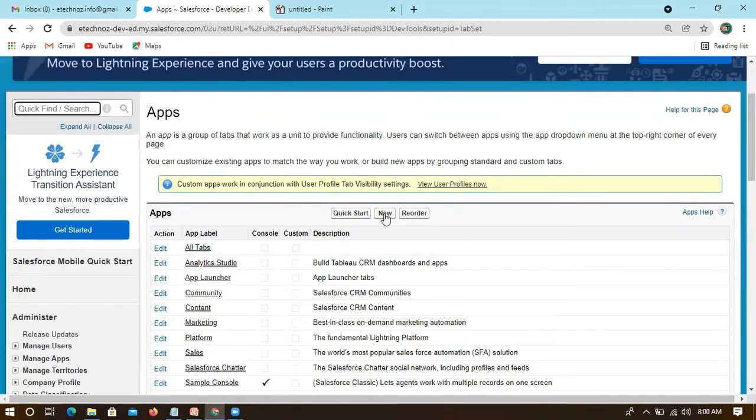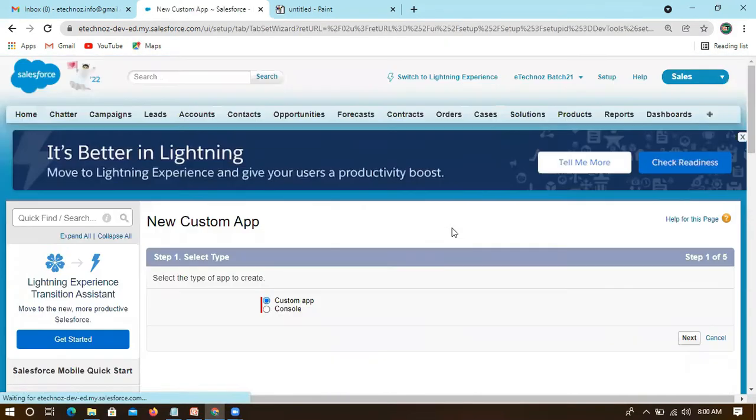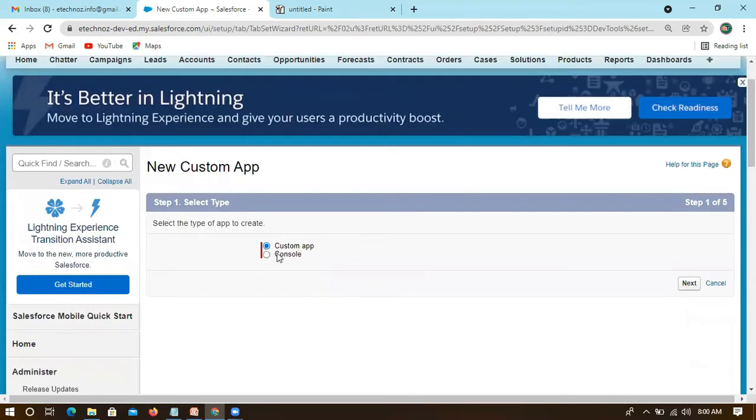So I'm creating a new application here. It will ask for a custom app or a console app. Mostly we will go with a custom application. Console app is the same; all steps are the same, but the UI will be different. So I'm going with the custom application. Anyway, you have to select one.